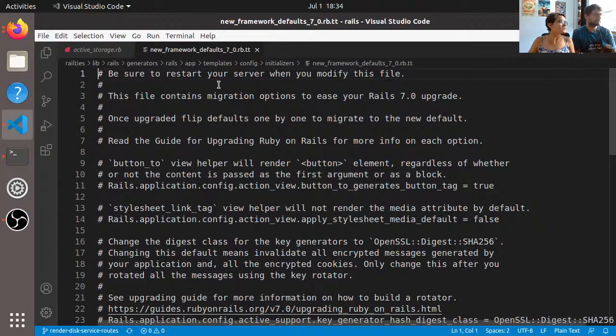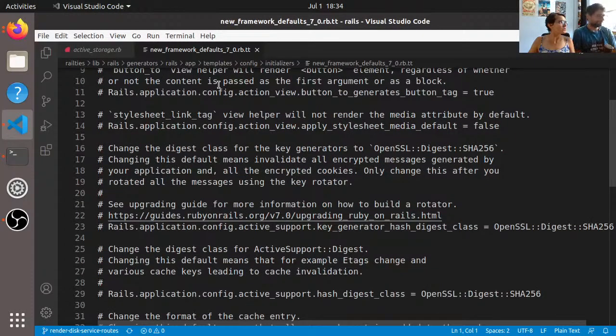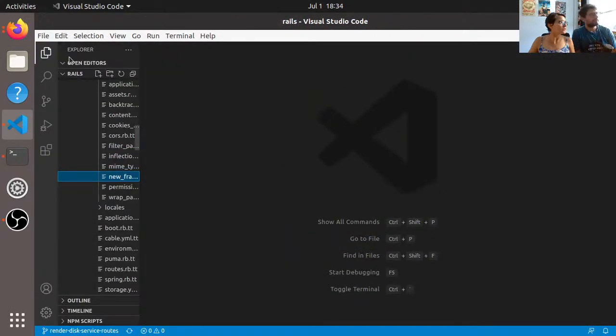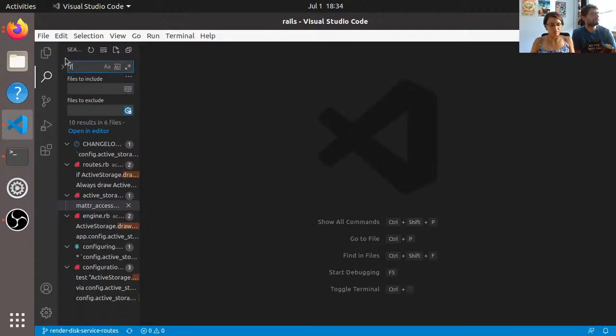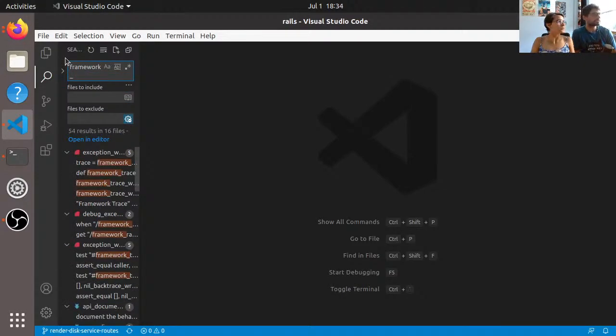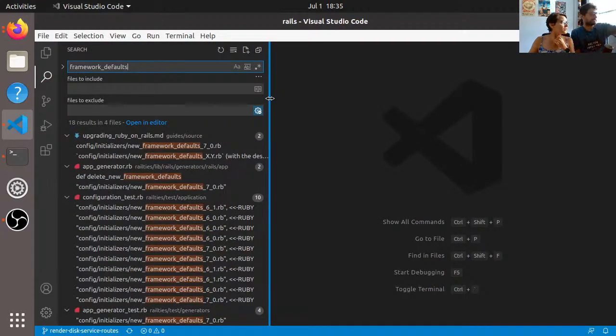So this file contains migration options. Rails 7. Well, where is the implementation? That's a good question. I don't know how it works, but it's kind of a cool thing. I would like to learn how it works. Sorry, what is the name? Framework defaults, something like that. New framework defaults. Yeah, let's look at this one.